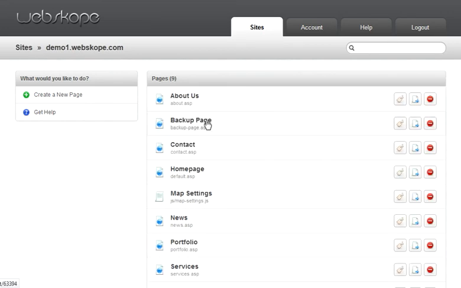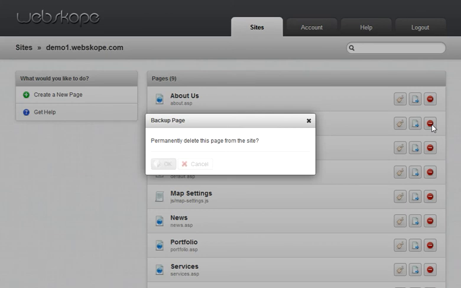The backup page can be kept in your list. It's not linked to from any of the other pages on the live website or from the menus, but for the sake of keeping things tidy, if you've got a lot of pages on your site and you want to delete it, just click on this icon and that deletes your backup page.